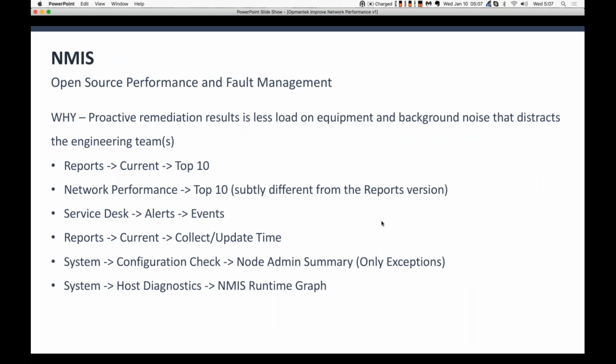So what we're going to do is we'll be shifting back and forth between this PowerPoint and our demo server to talk about the different pieces.